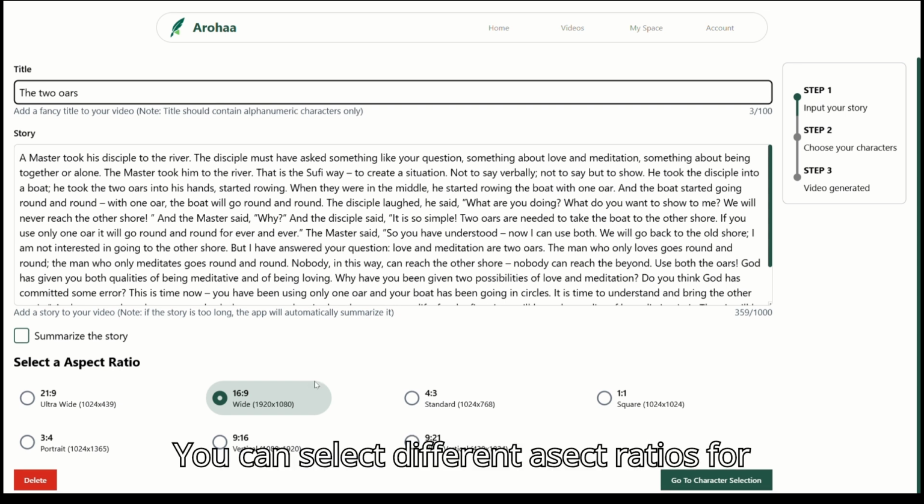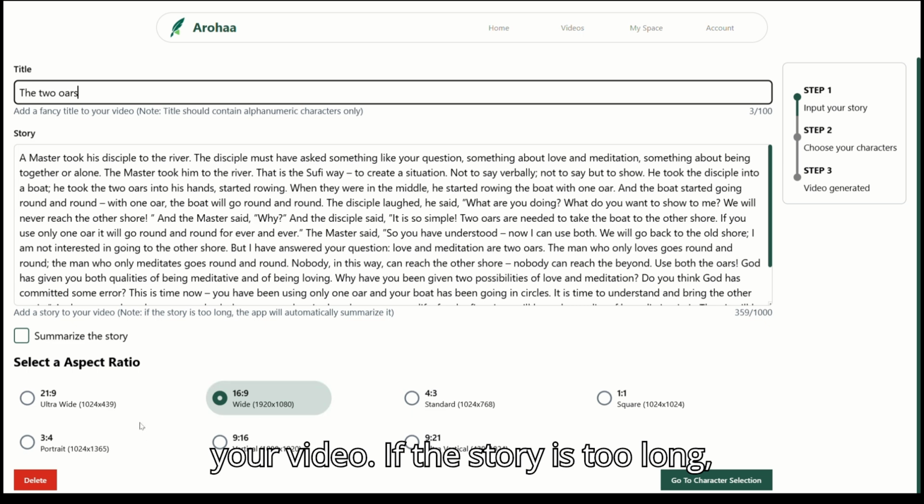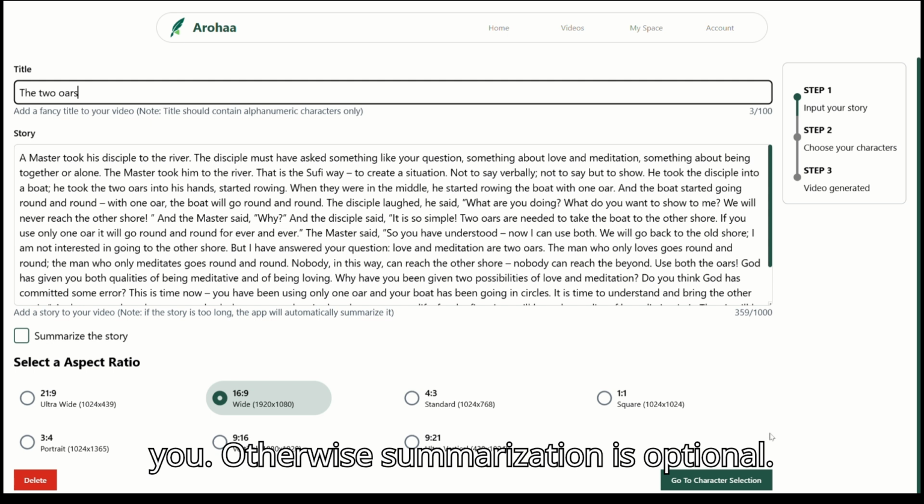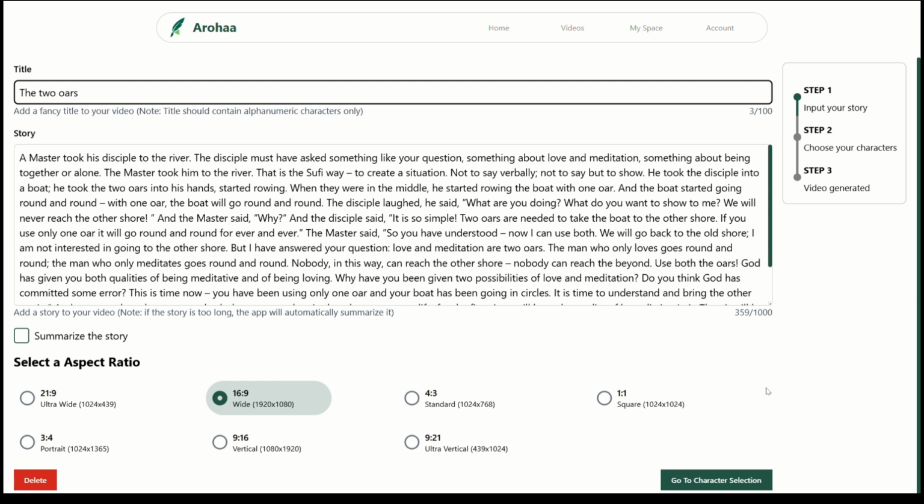You can select different aspect ratios for your video. If the story is too long, Arohaa will automatically summarize it for you. Otherwise, summarization is optional.